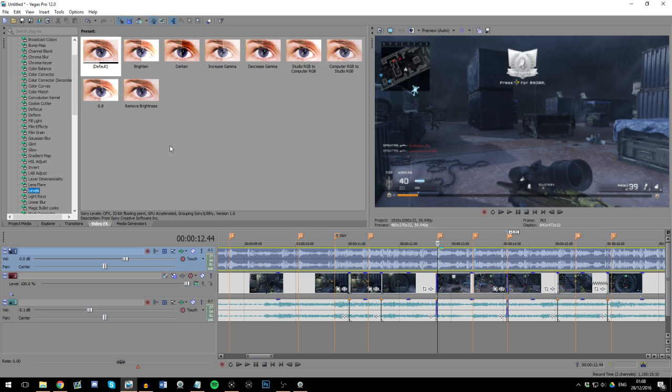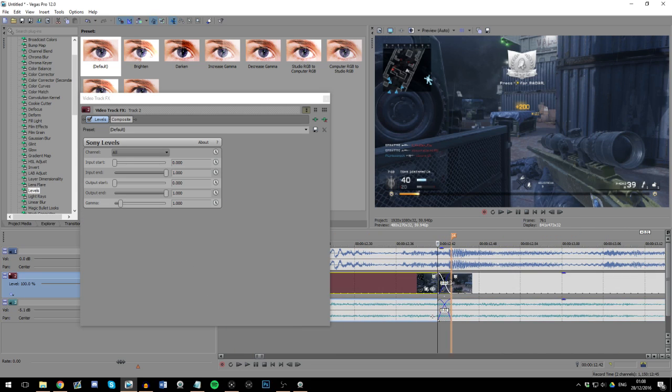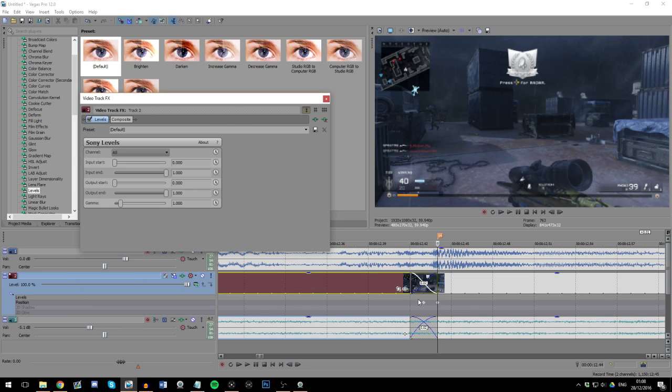So we're going to go with levels right now. We're going to go for default, drag it onto the video track, and we're going to go down to the sync points. We're going to work with these. So right now you can drop down the keyframes there if you want. You can work alongside these. It's going to be the same points, perfectly easy.